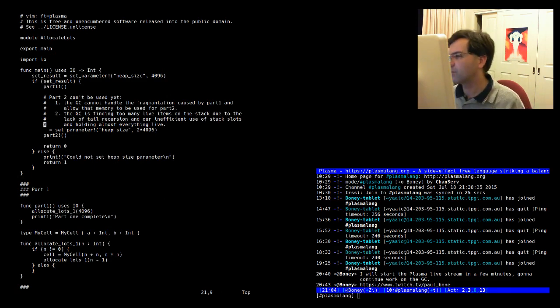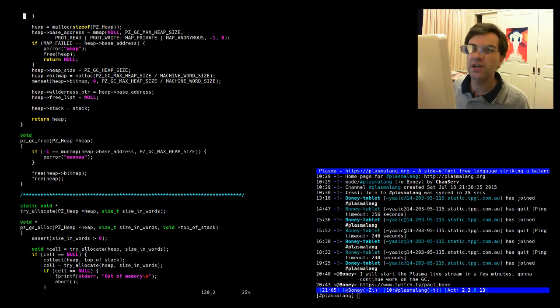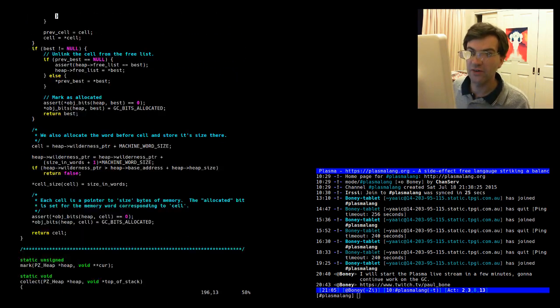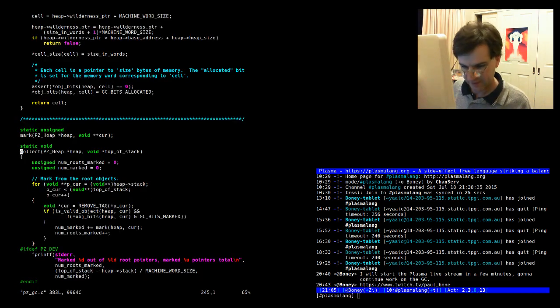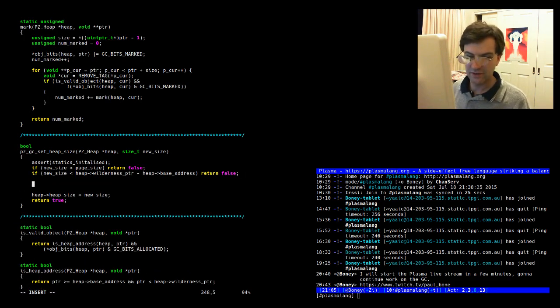I would add a debugging printf into the source for the test, but because I'm printing the diagnostic messages to standard error, and the regular ones to standard out, they can actually interleave. So to make sure that I get the ordering correctly, I'm actually going to print it from the garbage collector itself. Set heap size. We're going to printf new heap size.